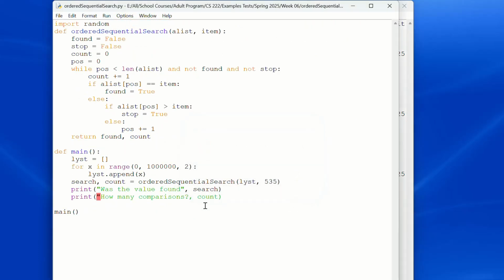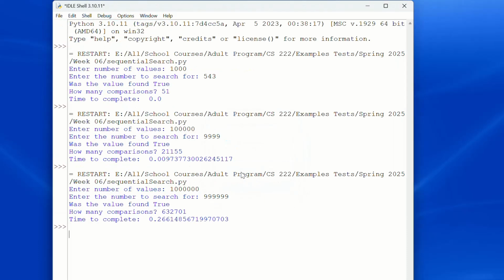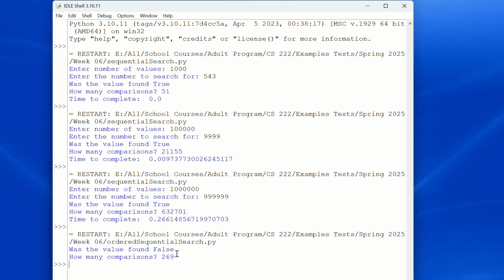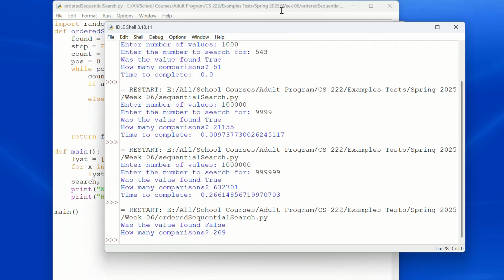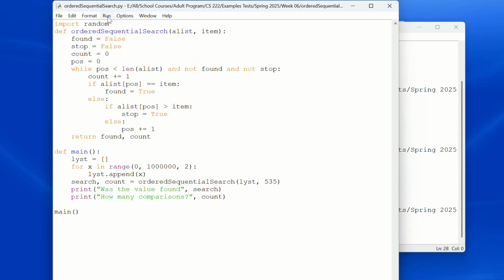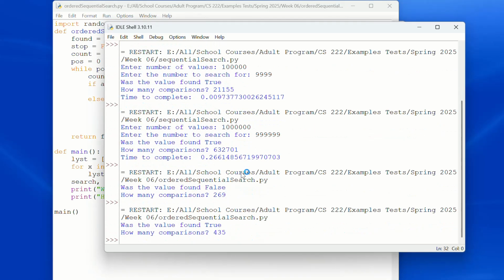Oh, got an error, sorry. The quote mark was off right there. Run it again. So was it found? False. How many comparisons? 269. So let me switch this down here and we'll run this again. Oh, wait a minute. Since we're not entering the numbers, I'm going to go ahead and put in here 868, because that number should be in there. And it took 435 comparisons, and it was true.